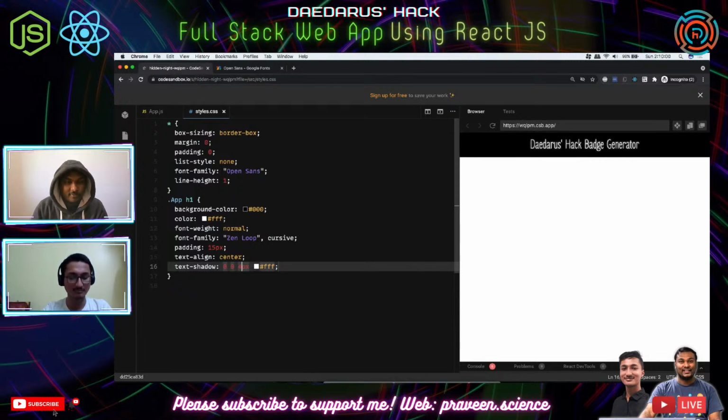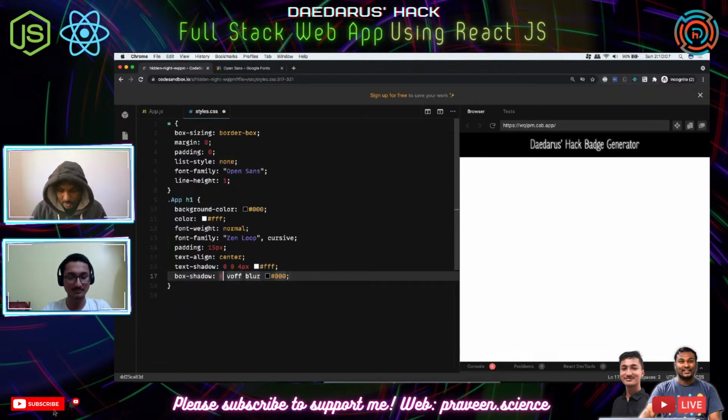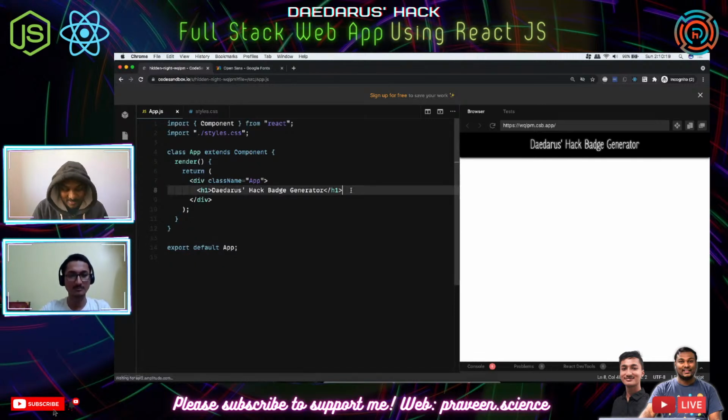Okay, cool. So we have got this one done, and we can also do a box shadow, not inset, horizontal, vertical offset. Maybe we can give 2 pixels, blur 5 pixels, and boom. Okay, so we did something nice and simple here. So this way it looks nice, hopefully. And now let's go with our badge generation.